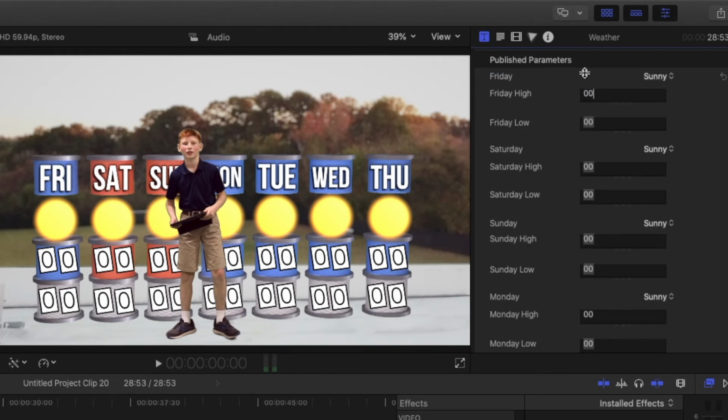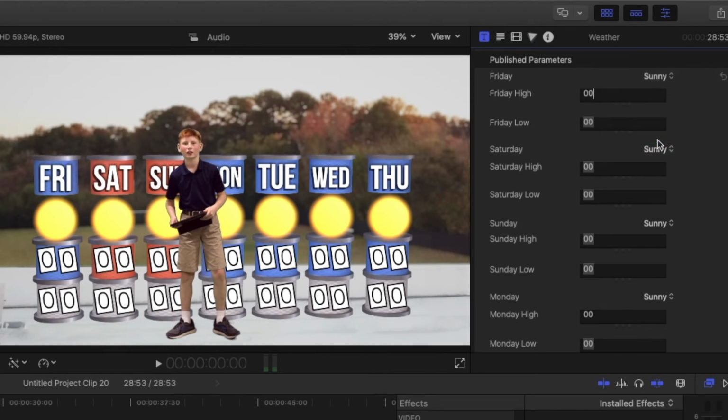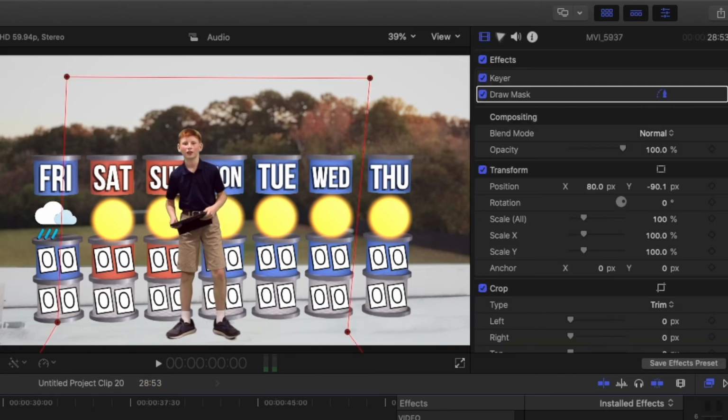Okay, so we have a couple of things we can change. So the first thing we see is Friday and sunny. So when I click on this, this is a drop down, and this changes what the graphic is for that day. So if it was rainy, I'd click rainy, and it changes to rain. Now I'm going to see what it actually is, and I'm going to listen for the high, because this text box changes the temperature. So I'm going to play through and edit all those in for all the days.